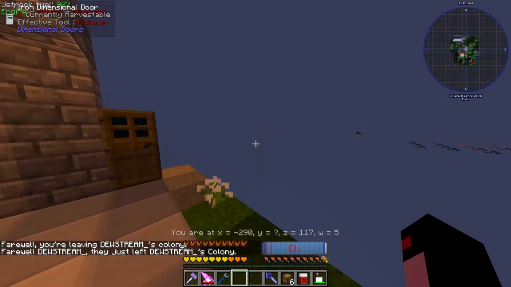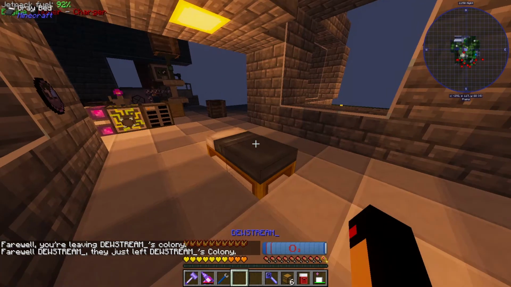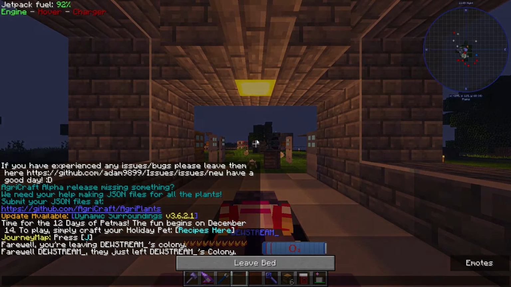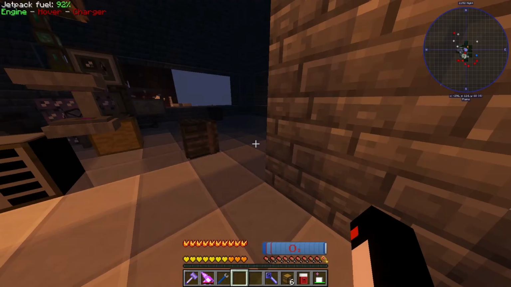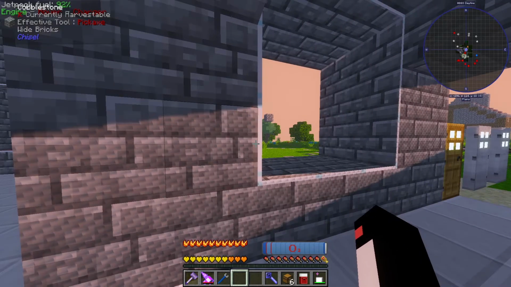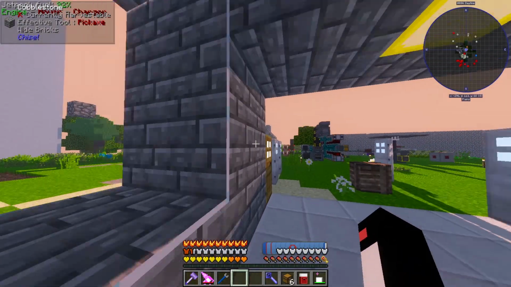Oh, lag into the world over here. As you can see, the shaders are definitely on. I don't have any texture packs on, so this is just vanilla textures with the shaders, and everything looks somewhat beautiful. Let's make it daytime. Here we go. So yeah, some weird bits you'll get.